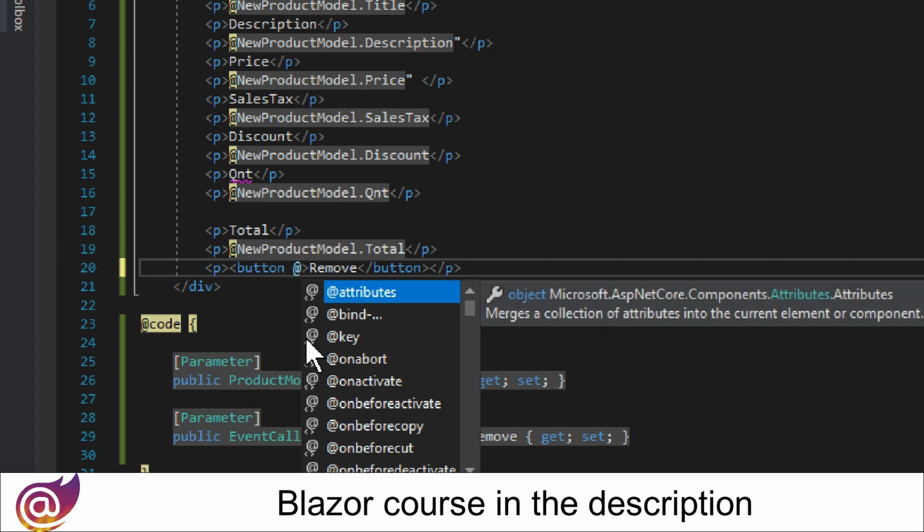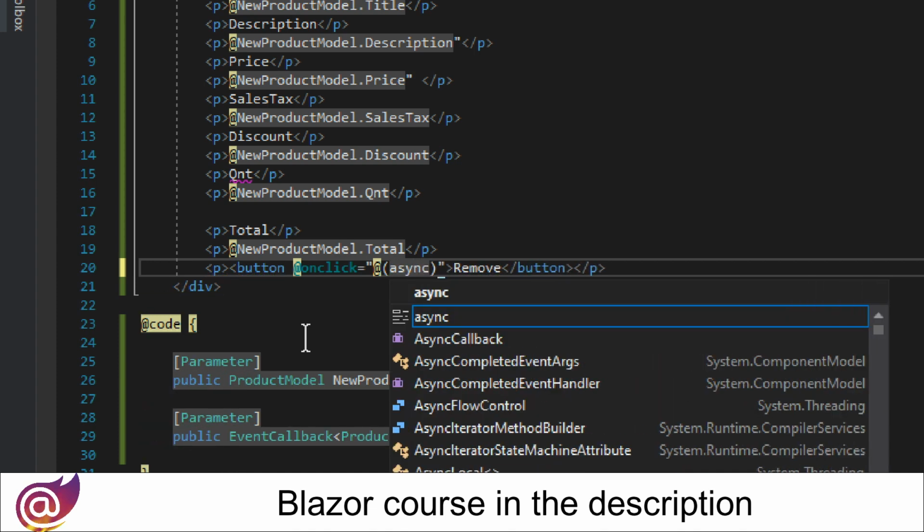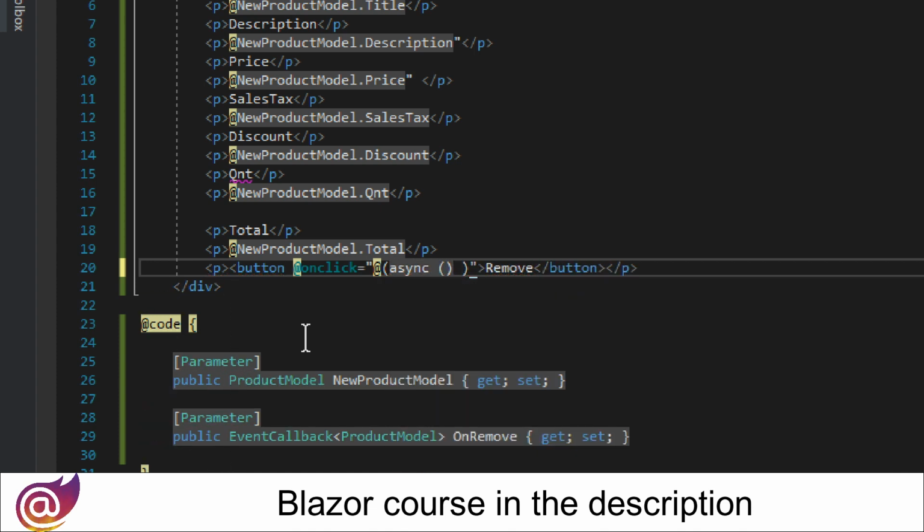Okay, now let's do on click like that. And like that. You see, it's a bit annoying writing this stuff. It kind of jumps out of that proper focus, so to speak. But there's nothing you can really do about it.